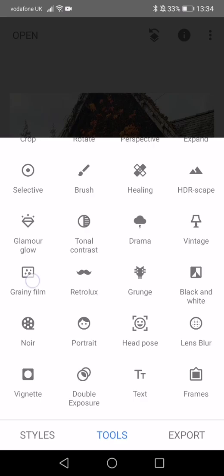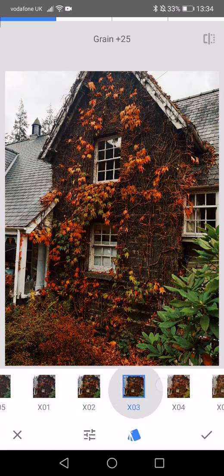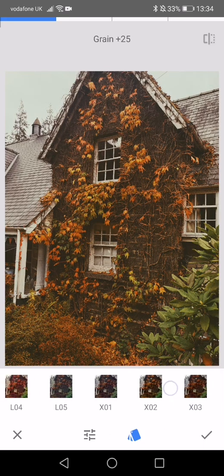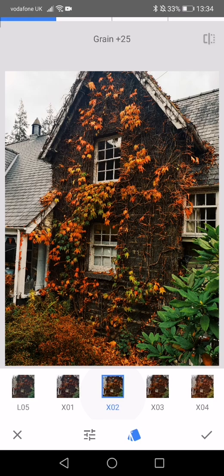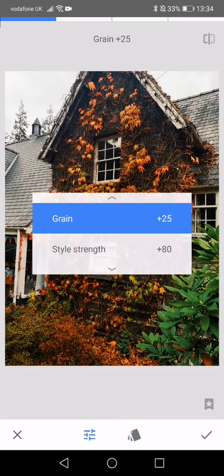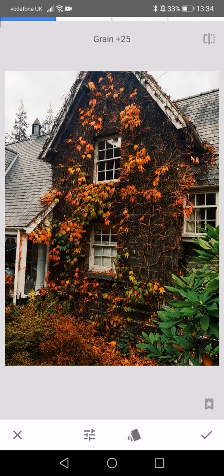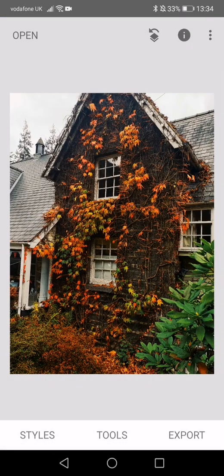So let's try grainy film. So this adds a kind of interesting texture, some basically more preset filters here. And you can also tune that, the style strength and the grain as well. So whichever one you want. So anything that you edit into, you can then tune again.